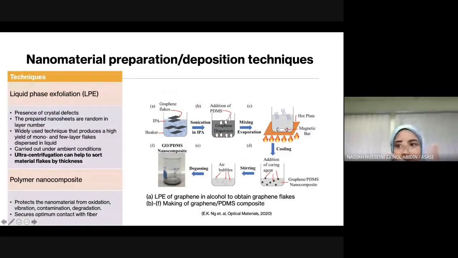Basically using liquids to exfoliate your layers, right? So look at the diagram here in A. So the author put in graphene flakes into IPA, isopropanol alcohol, sonicated the graphene flakes in the alcohol, and what happens? The graphene flakes were exfoliated, became thinner, and also the size was reduced. It became smaller. What's the great thing about LPE?